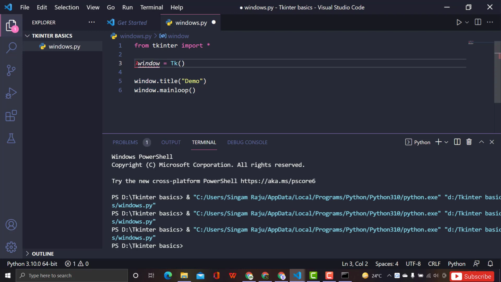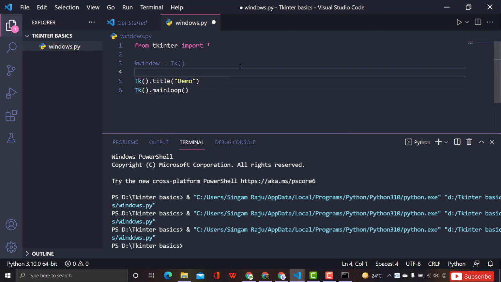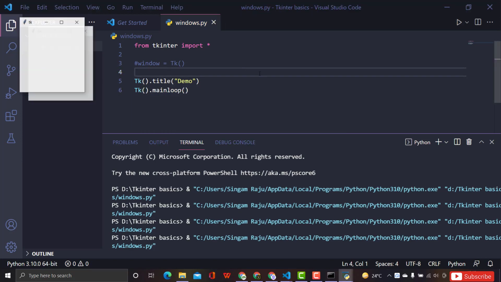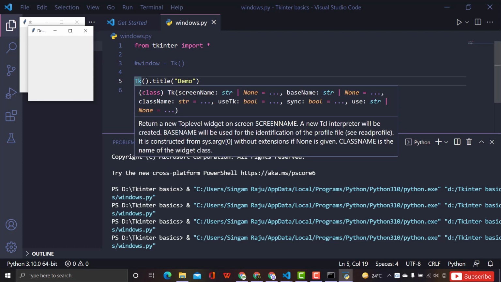For example, if we keep this in comments, and if you see here, instead of window, I'm gonna just give tk and tk dot main loop. What happens if we run like this? Alright, save it and run this one. See, here we have two windows. The first one is tk and the second one is demo. If you see that, it's running, but the thing is, we created two windows.